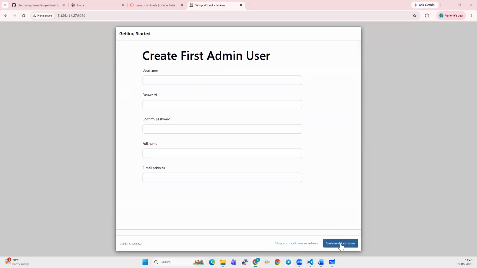Okay, so save. So here what you need to do is create your own user. I recommend do not create your movie hero names or some of your names. So go with professional: Jenkins as the user, and Jenkins password: Welcome@123.